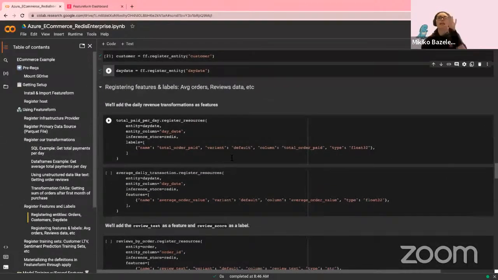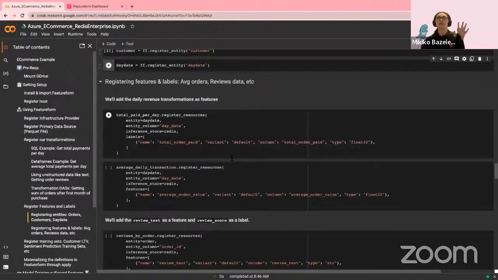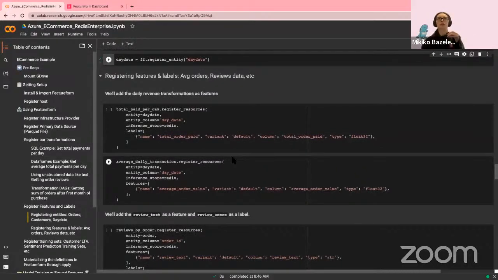Once we've gone ahead and registered those entities, we're then going to start registering the features and labels. And we're going to start linking them. And once again, folks, feel free to drop questions at any point in time. I talk really fast when I get excited, and I always love working with FeatureForm stuff and creating new things. Okay, so features and labels.